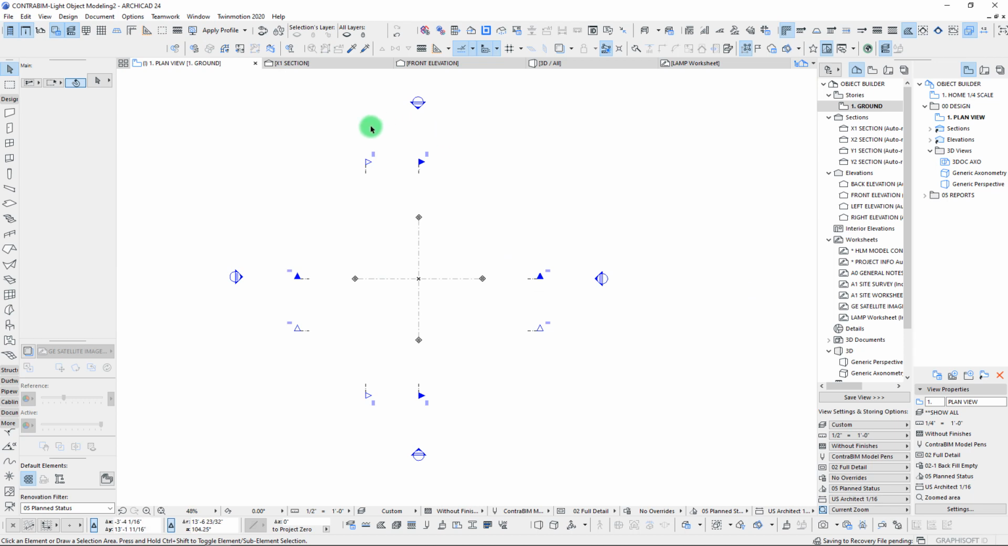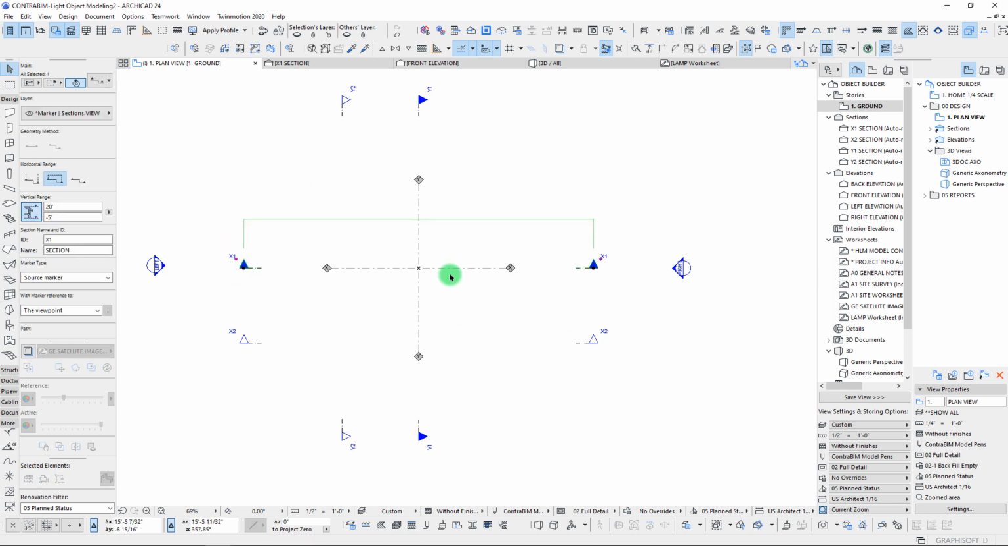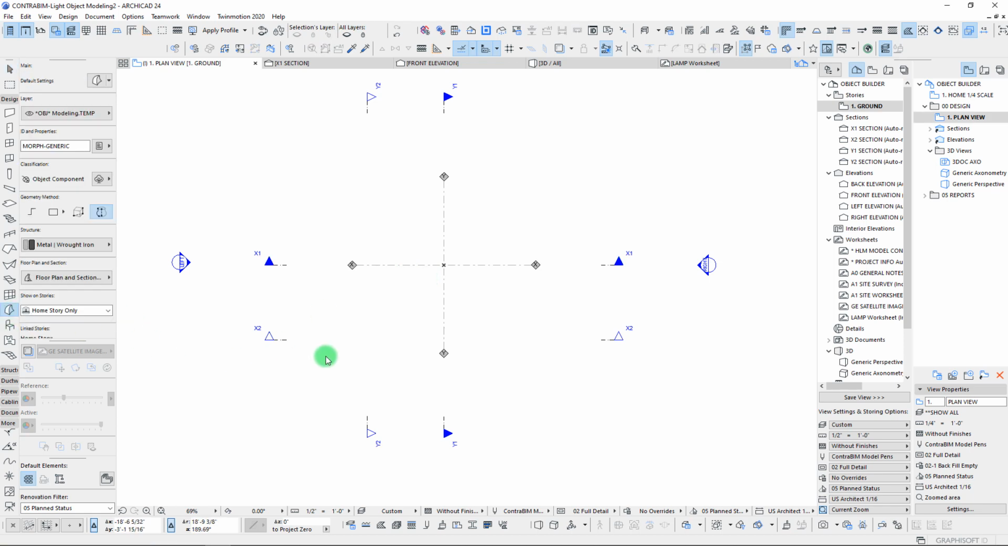Quick note on this project file. This is just like a base object building file that I've developed. It's part of the CONTRABIM template here. So it's real simple. We have a few sections. We just have a few grid lines to represent our X and Y. And we're primarily going to be working in plan view and on this X1 section cutting through our view here. But let's jump in and let's get that base going.